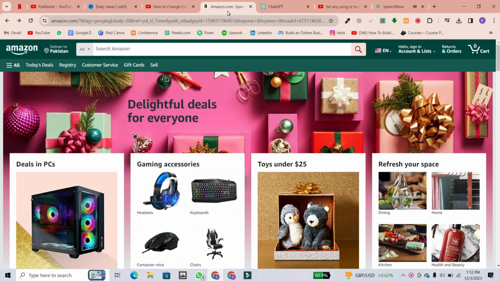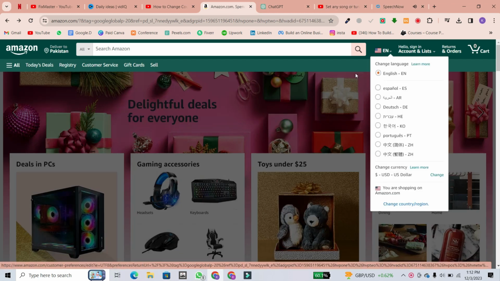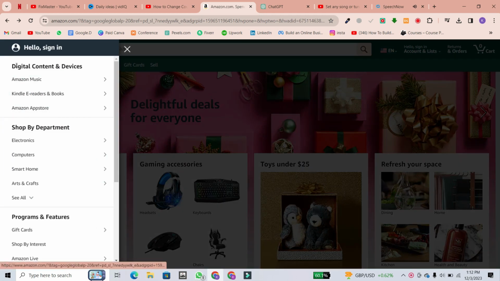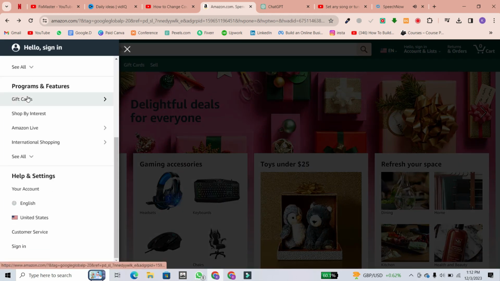As you can see, I'm currently on Amazon.com, and it's set to the United States, which is not where I reside. To begin the process, click on the three horizontal lines located next to the Amazon logo in the top left corner of the screen. This will open up a menu.